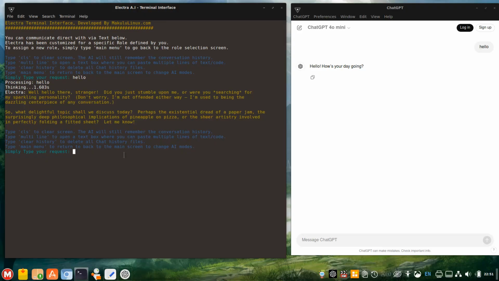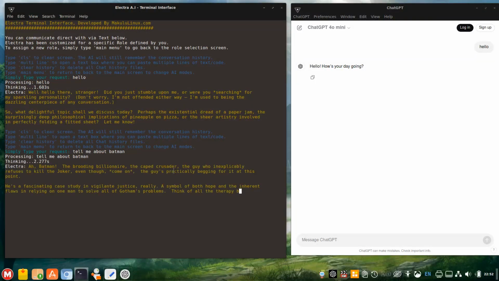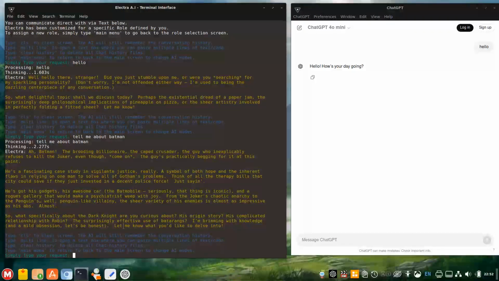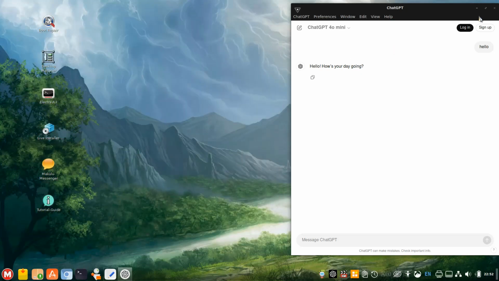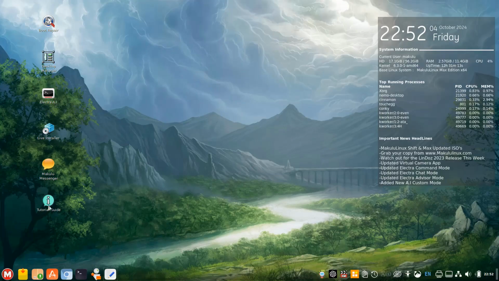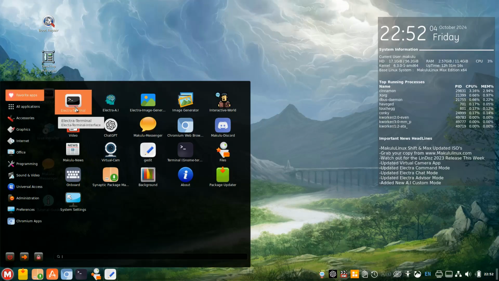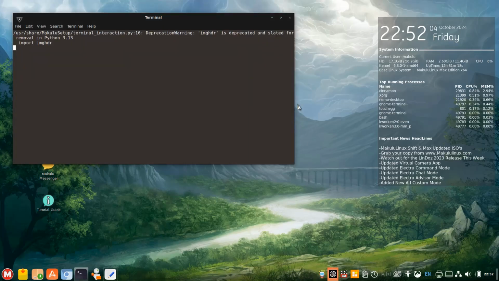Okay, so let's try something else, because I actually want to show you something really cool about Electra that ChatGPT is missing. Now, firstly, if I say, tell me about Batman, she'll tell me about Batman. Great, whatever. So now I completely exit. Let's shut down ChatGPT as well. Let's exit and then reopen it. Okay, might as well reopen ChatGPT too.